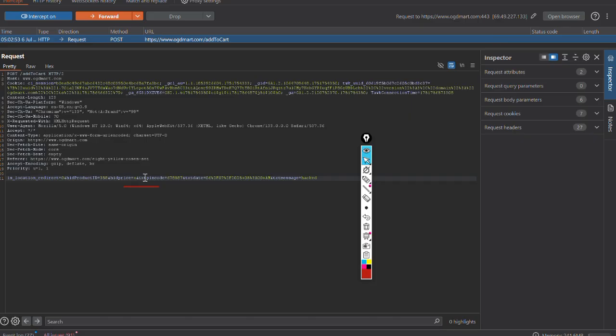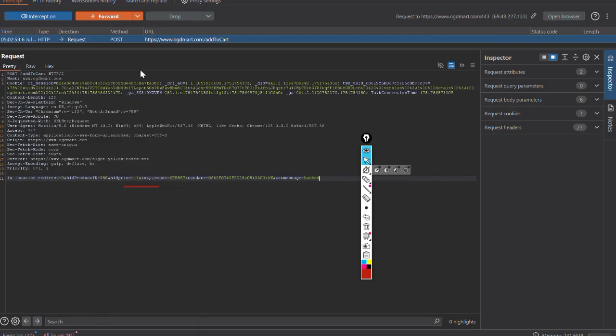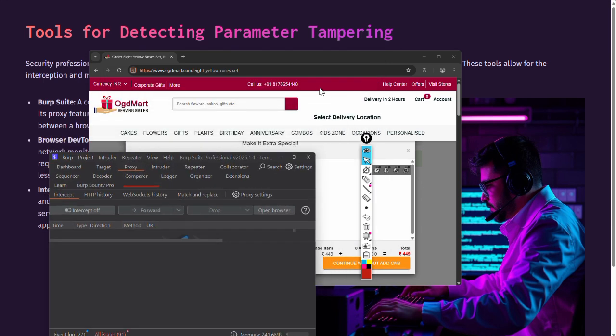So let's say we are going to change it to $1. Yeah, $1. And let's forward the request. Let's see. There we go. Forward. Let me turn off the intercept. And let's see what happened on our client, on our site.